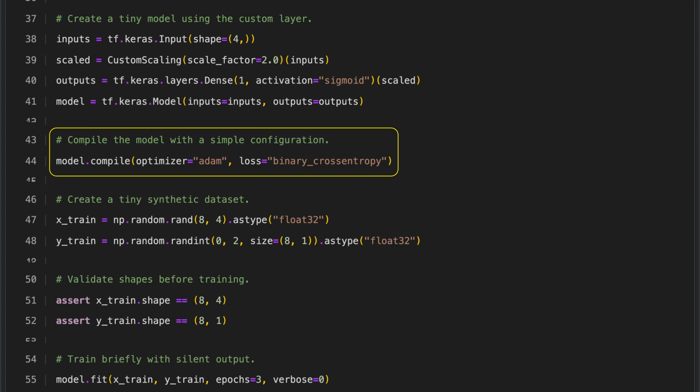The model is compiled with a specific optimizer and a loss function. It uses the Adam optimizer, which is commonly chosen because it trains neural networks efficiently and adapts well during learning. The loss function is binary cross-entropy, which is appropriate for binary classification problems. This loss measures how different the model's predicted outputs are from the actual target values.